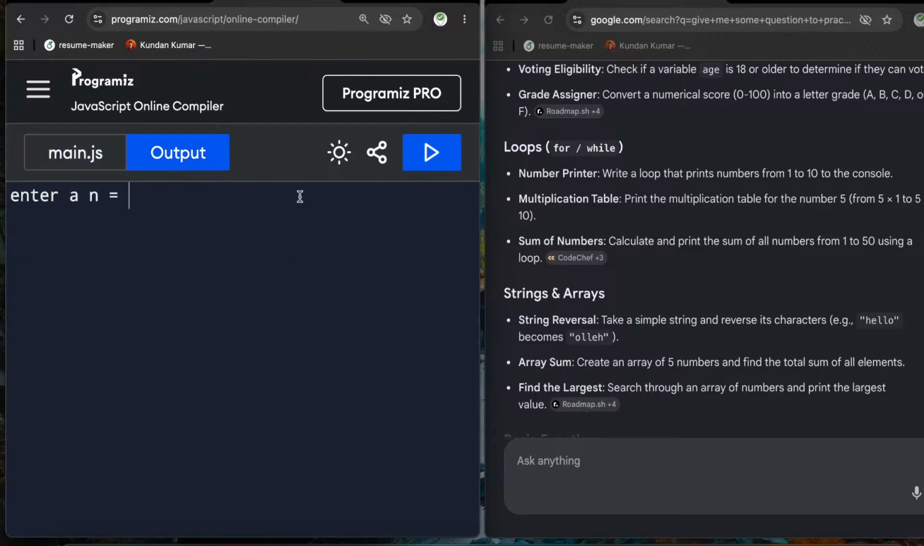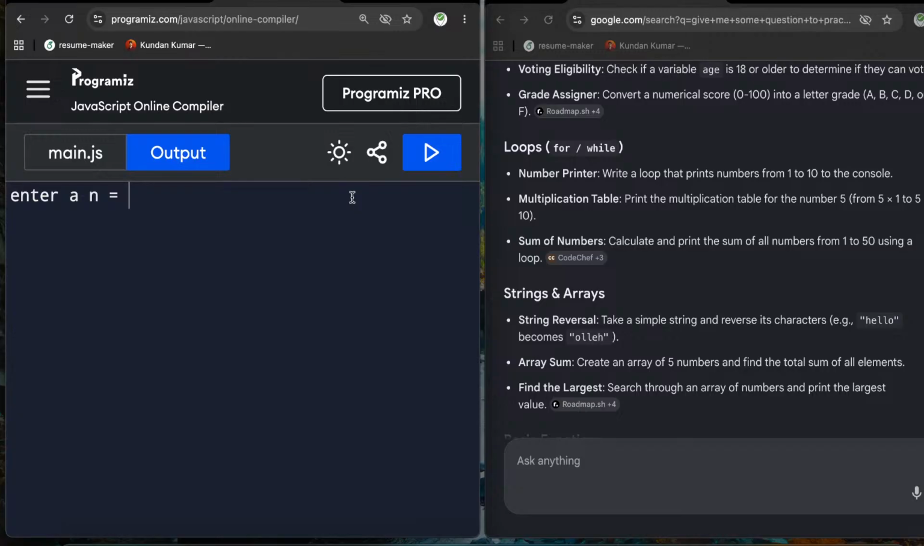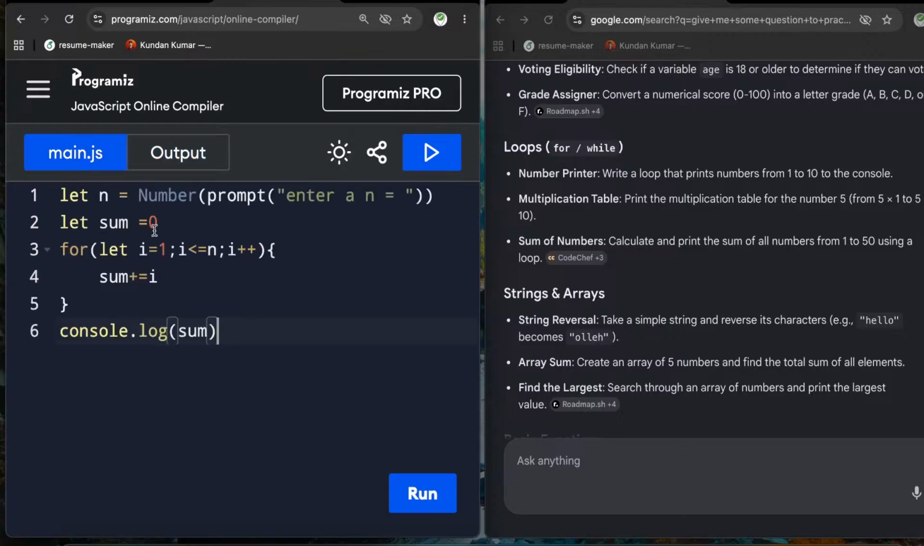Like this, if we give 3, which means 3, 2, 5, 1, 6. Yeah, so let's go with 50 as per our question. The answer is 1275, and the answer is okay.